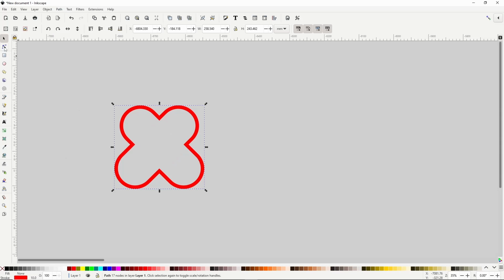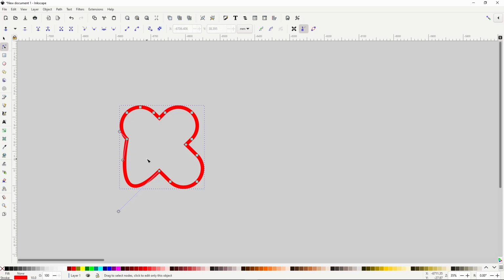Next, I'll go to the Node tool and select these 3 nodes here, and also select this one by holding Shift and clicking it. I want to get rid of these nodes, but if I press Delete right now, it would try to maintain the curvature of the path here. That's not what I want, so I'll press Ctrl Z to undo, select the nodes again, then hold Ctrl before pressing Delete. That's better. I'll do the same for the 4 nodes on this side.